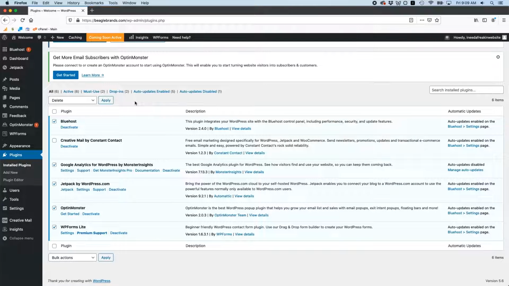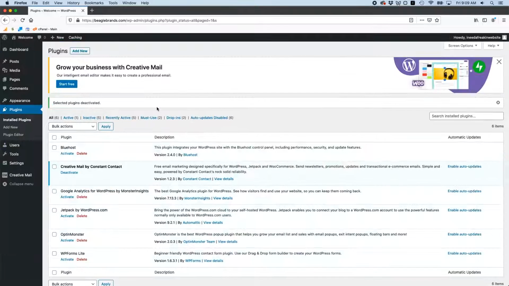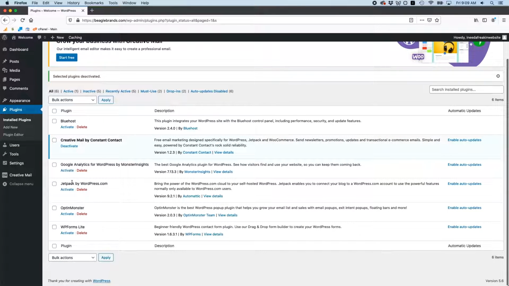So what you're going to want to do is click deactivate first and click apply, and that's going to deactivate the plugins. It's not going to delete them yet. We're going to deactivate them first. So there you'll see they're deactivated. They don't have that little blue bar and bold font on them. So that just means that they're deactivated. Now that they're deactivated, we're going to click these ones that we don't want. That one's not deactivated, so we're going to deactivate it.